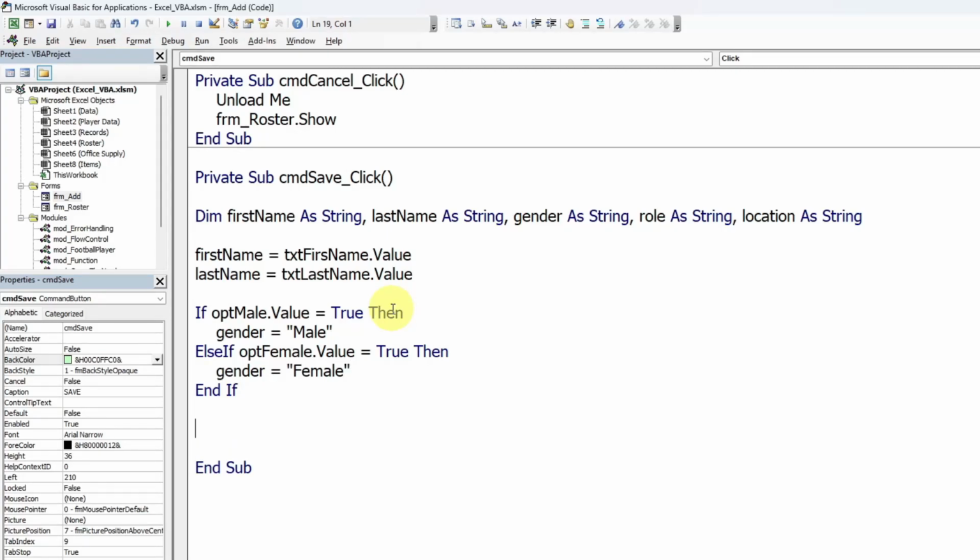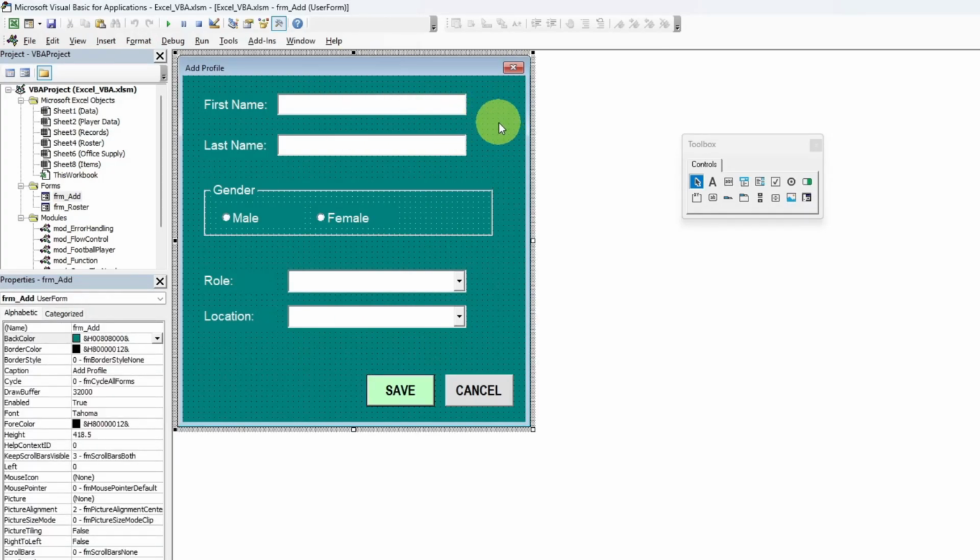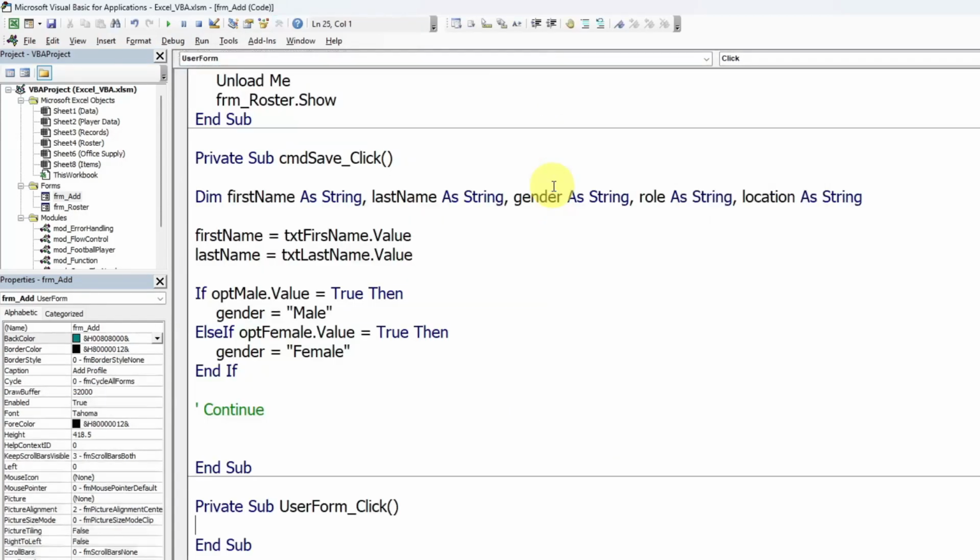Next is the role, but we don't have a role yet, so I guess we can start with that. Okay, let's continue this code later. We need to add an option first for the role and location. So to do that, let's go back here in the user form, and then from here we need to add an option to this drop-down controls when the user form shows up. So let's right-click here anywhere in the user form, and then click View Code.